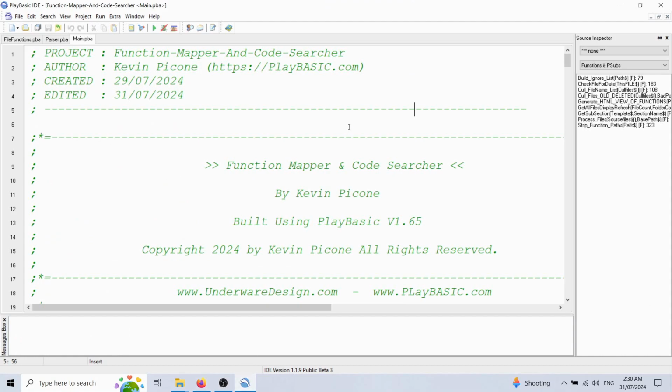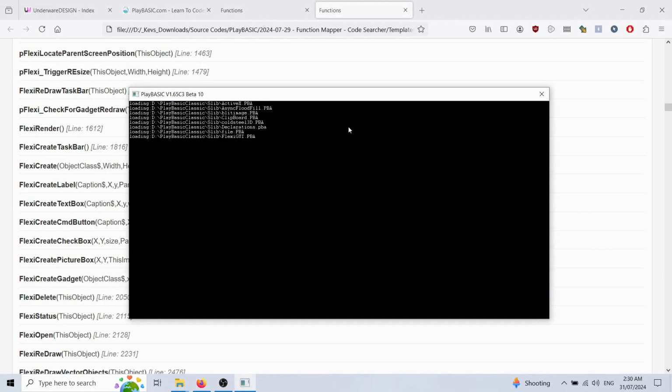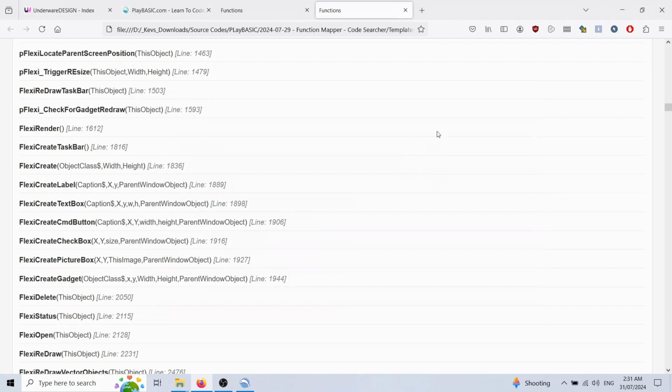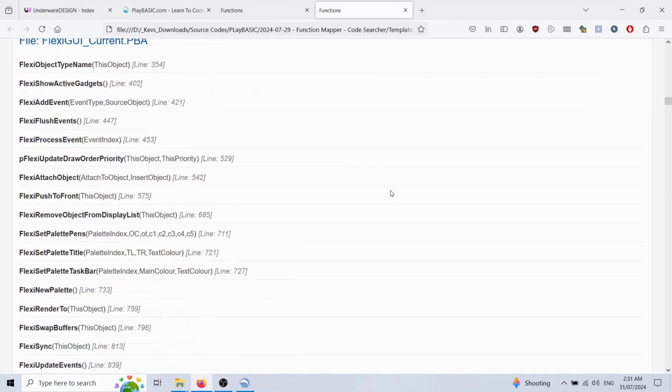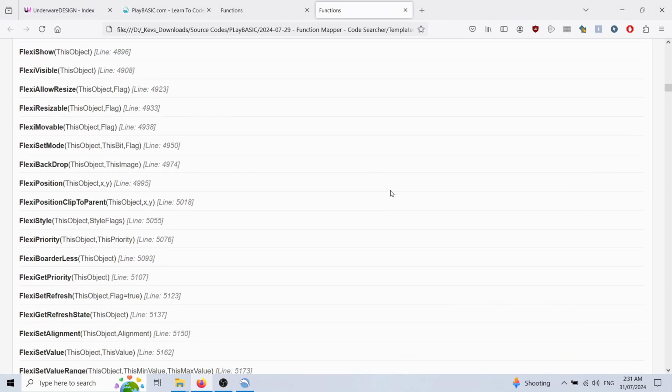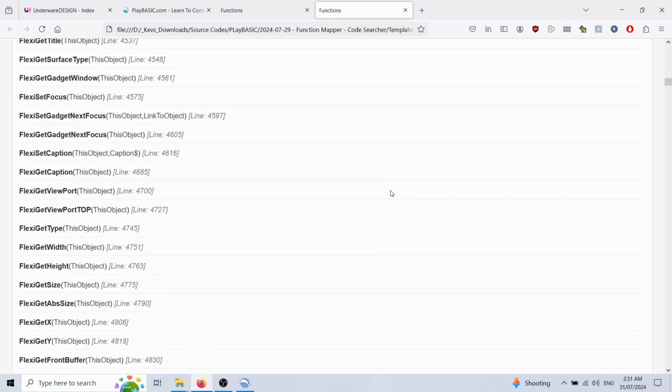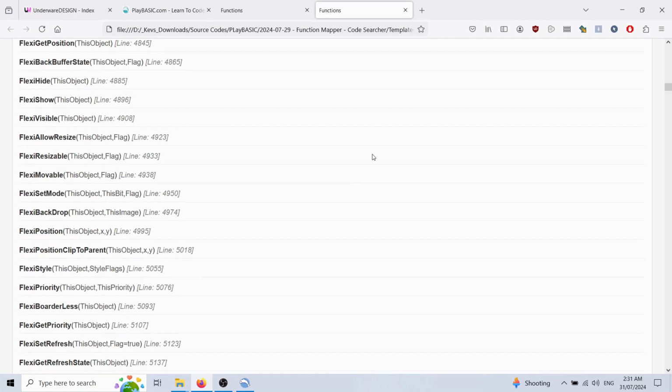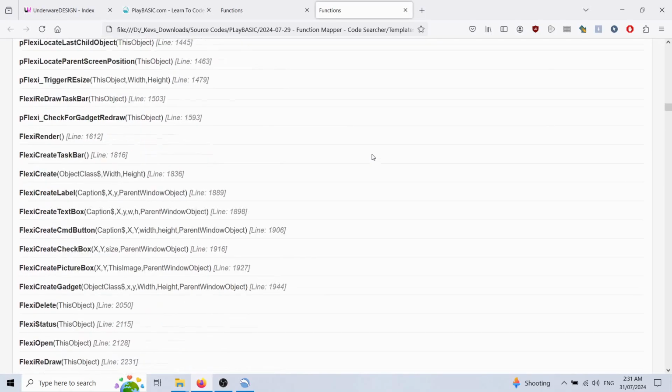If we run that again, we loaded 51 files. We discovered the files, and there are 1,059 functions inside a second. It's done that one there. I didn't write this to do PlayBASIC stuff. I wrote this to do with the website stuff, but the principle works with both.